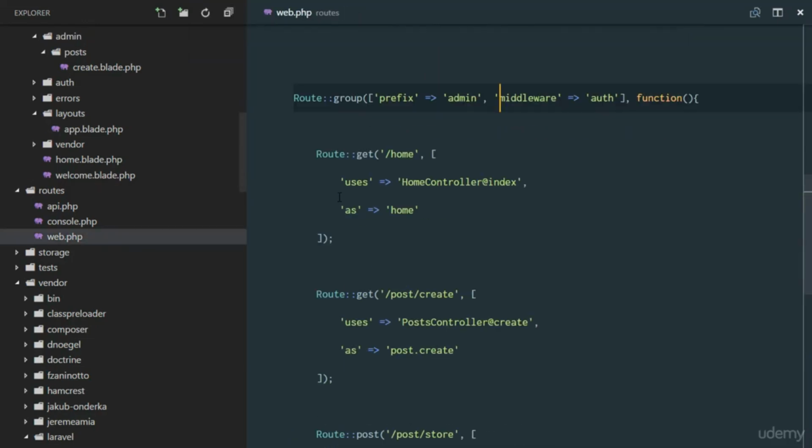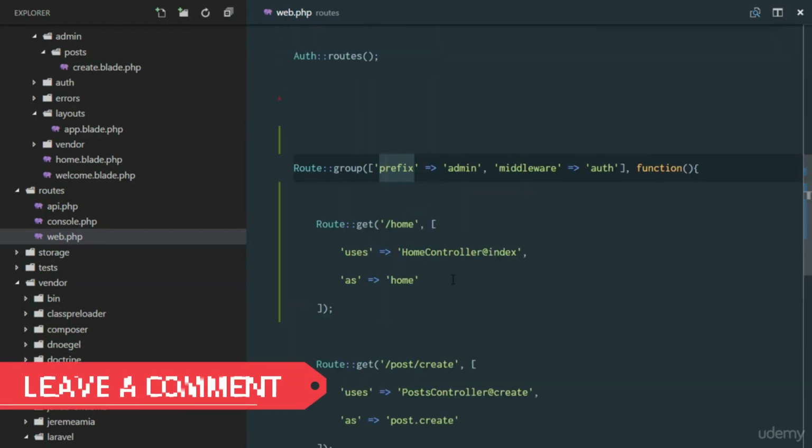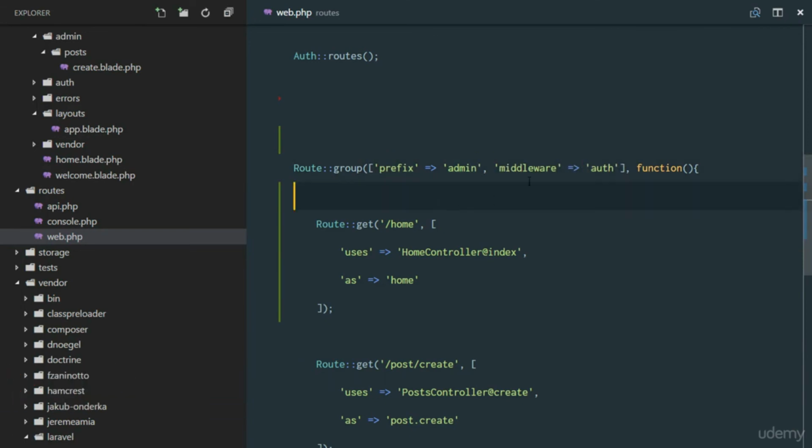So in our web.php, again, we are protecting every single request right here in this group, or every single route, with the auth middleware, making sure only authenticated users access these routes.